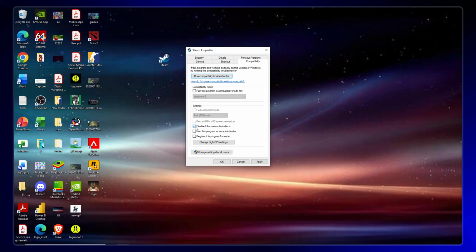This setting tells Windows to stop applying its own full screen handling, which can sometimes interfere with games trying to run in proper full screen mode. It's a common fix for many full screen related issues in modern games.